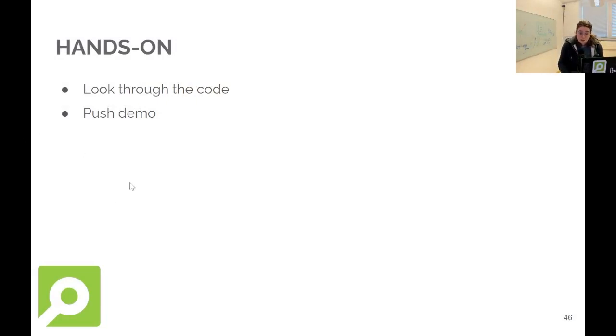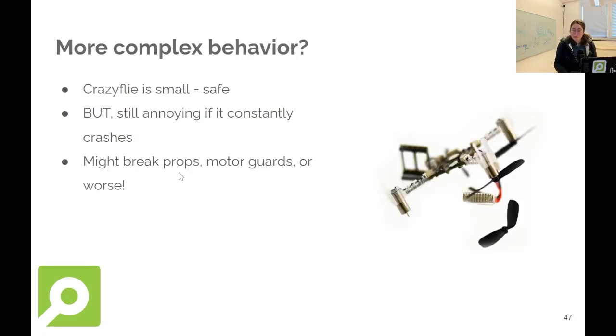So yeah, that was a small demo, perhaps not the most exciting part, but you already got something flying, something that's reacting to sensors, so you got pretty far. But how about more complex behavior, right? Because you can sure do something a little bit more exciting than the push demo, but that is maybe a little bit more challenging.